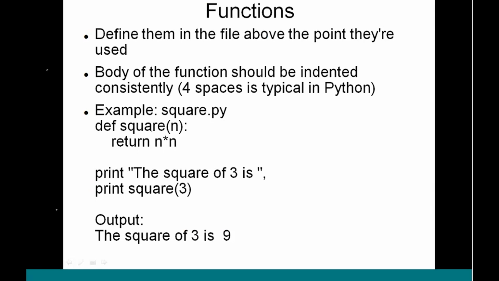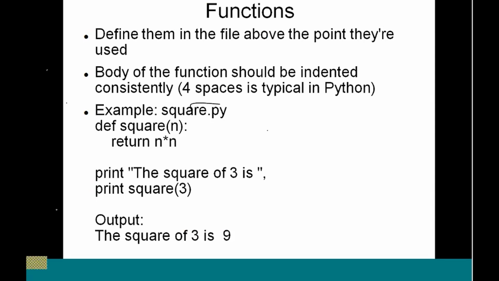Functions are defined in a file above the point where they are used. So you need to define a function before you use it. The main reason is that Python is an interpreted language, so you need to know what it is before you can use it.